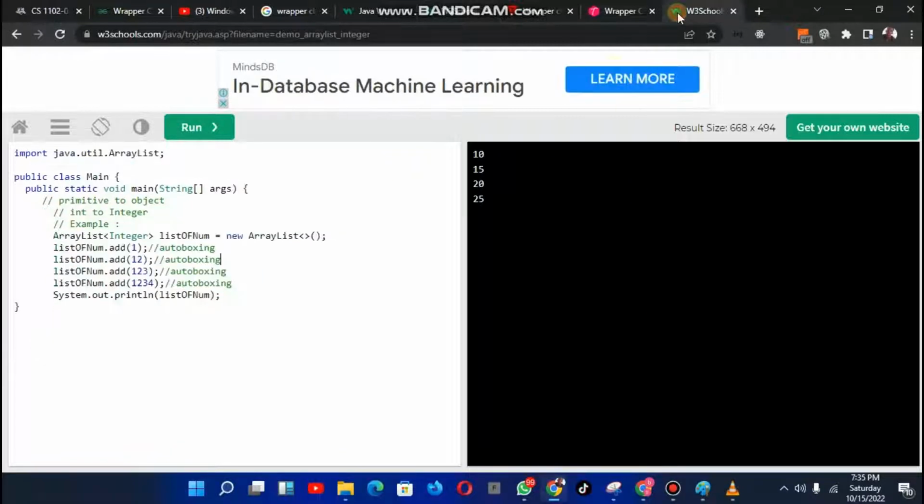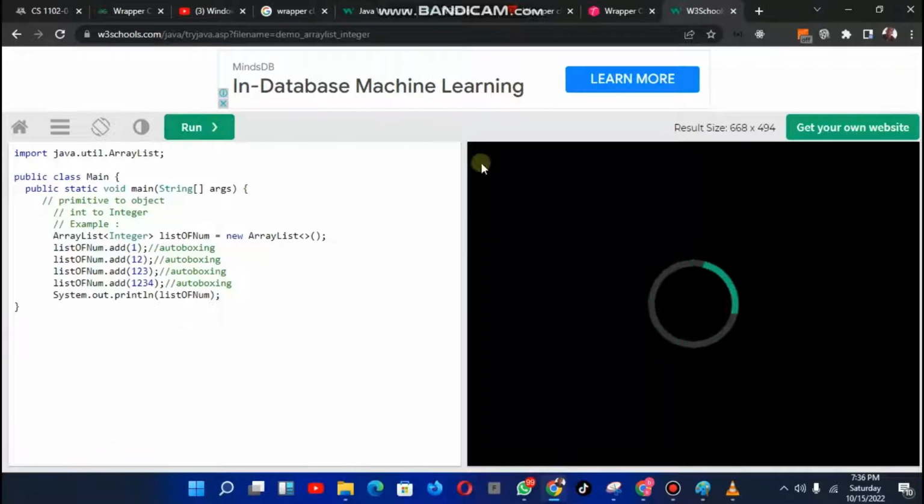Now this is another example again. It's still the same examples we saw. We are passing the primitive data type as a parameter, and we're using ArrayLists. So this primitive data type is going into the parameter and is converted into an Integer, which is a wrapper class. It's called autoboxing.